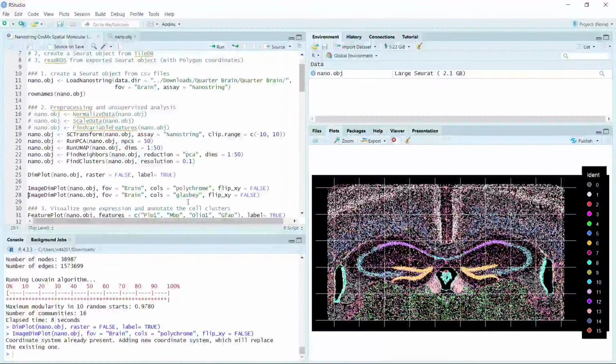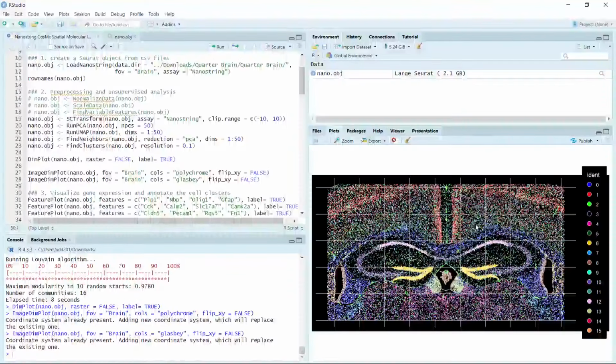So we use the color as polychrome. You have a choice to use a different color. For example, you can use the color as Gatsby. Let's run this code again. You can see we generated the image again, but now the color coding for each cell cluster is different from the polychrome. So we got the cell clusters, and also we can see the cell clusters on the image.